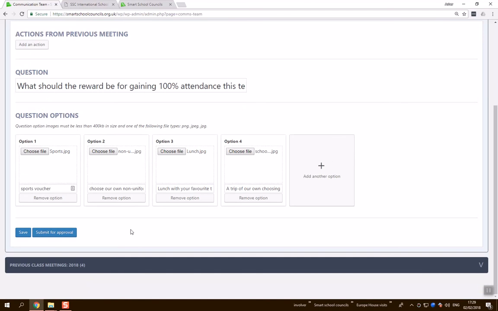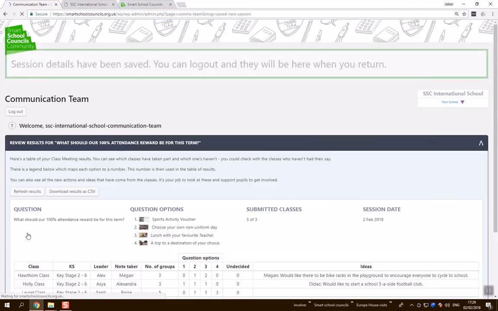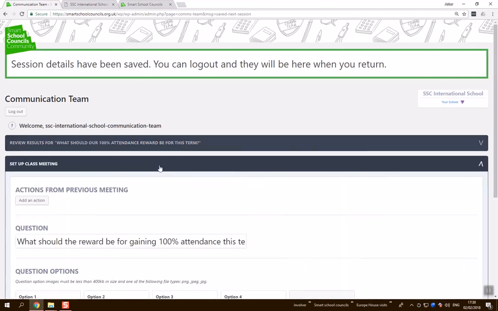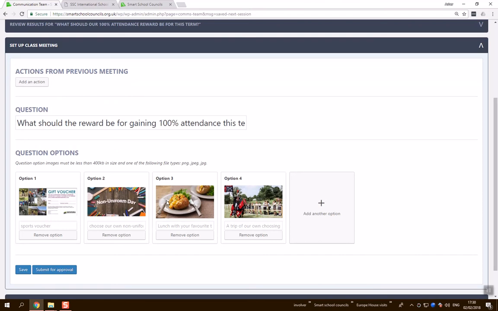So then the next thing that we have to do is click save, because that firstly is going to save all of our changes, and secondly helps us to check that the spelling and the photographs are all accurate before we submit it to the teacher for their approval. So we'll come back onto this page, check our class meeting here, and there you can see our different options and the 4 photographs that go with them. Submit for approval, and that's our job done in setting up the new class meeting.